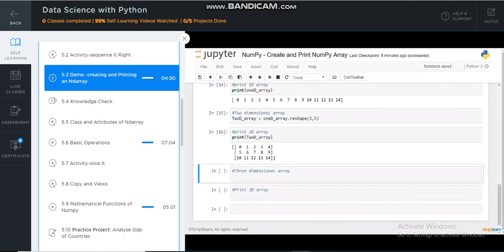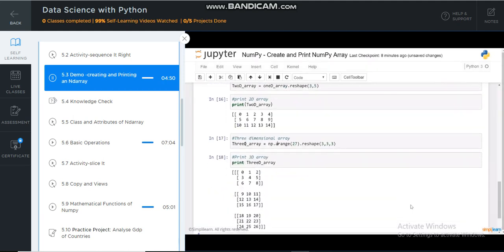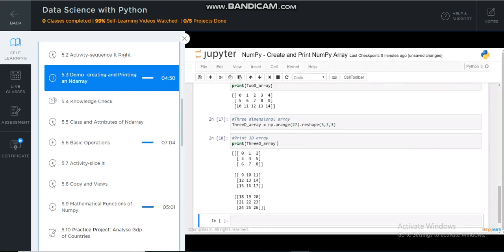Let's see how we can create a three-dimensional array. In this case, we used the arange method to create a one-dimensional array of 27 elements, followed by the reshape method to change it to a three-dimensional square array. You have learned about the arange, reshape, zeros, ones, and empty methods to create different arrays. You have also learned about the linspace method to create an array of equally spaced data elements.